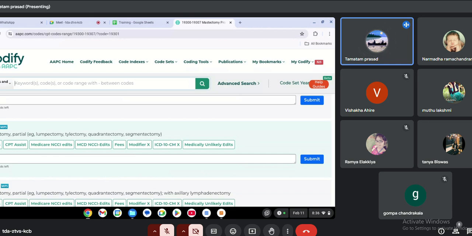See, observe here 19301. This is the partial mastectomy. That means lumpectomy, tylectomy, quadrantectomy, and segmentectomy. So in a lumpectomy, they removed that lump only. So we have to cross check our documentation description whether they removed part of the breast or the entire breast, or nearby structures along with the breast, or not. We have to cross check all these things.